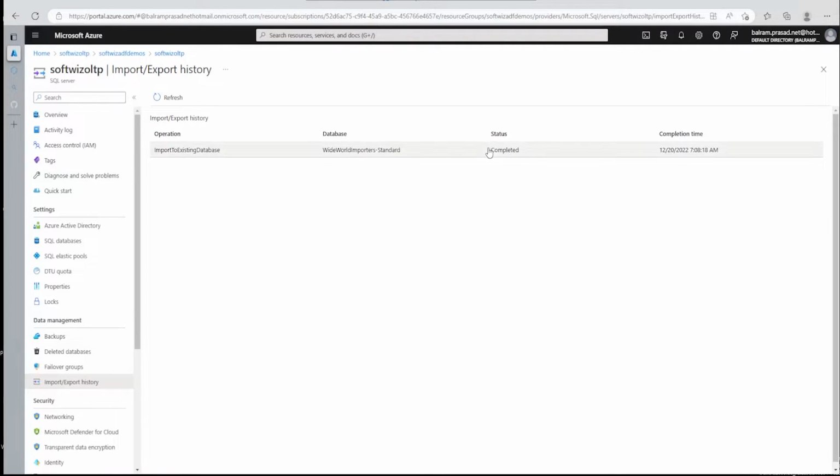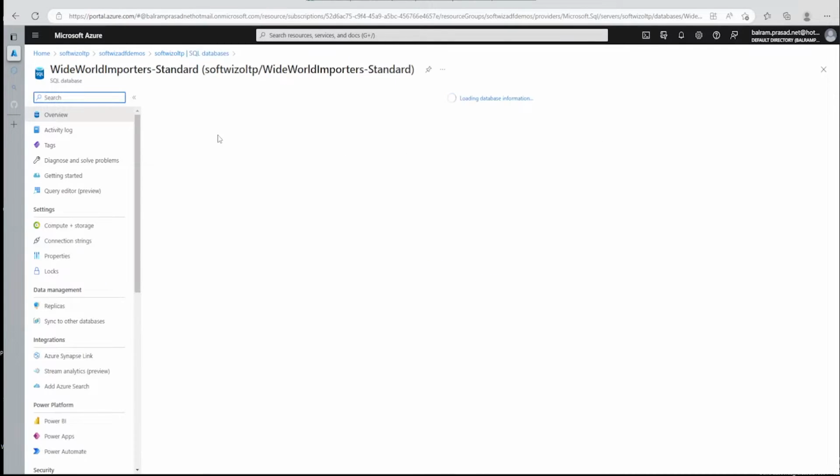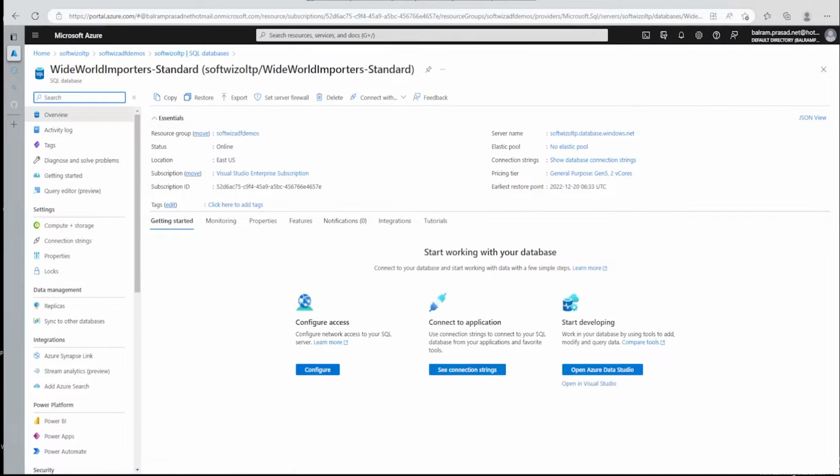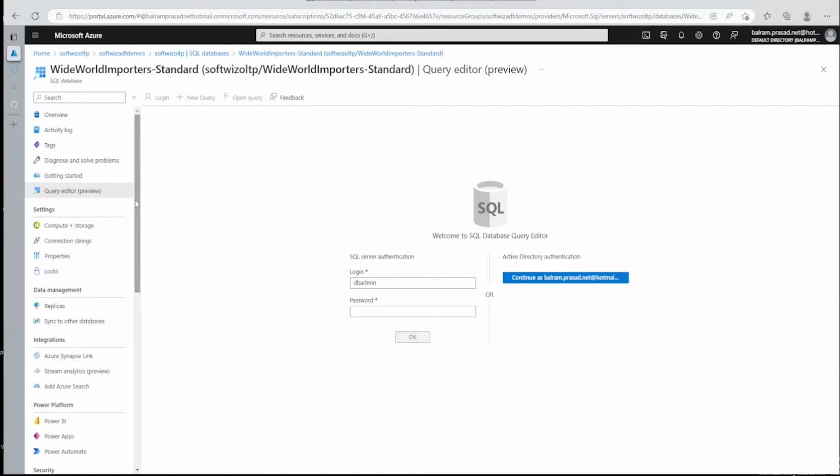Now it says the status is complete. Let's go into our SQL databases and we can see the Worldwide Importers standard database is there and its status is online. We can go over there and see more details. We can see all the connection strings for connecting from any application or any place. We will use this information. We can also connect using the query editor preview.